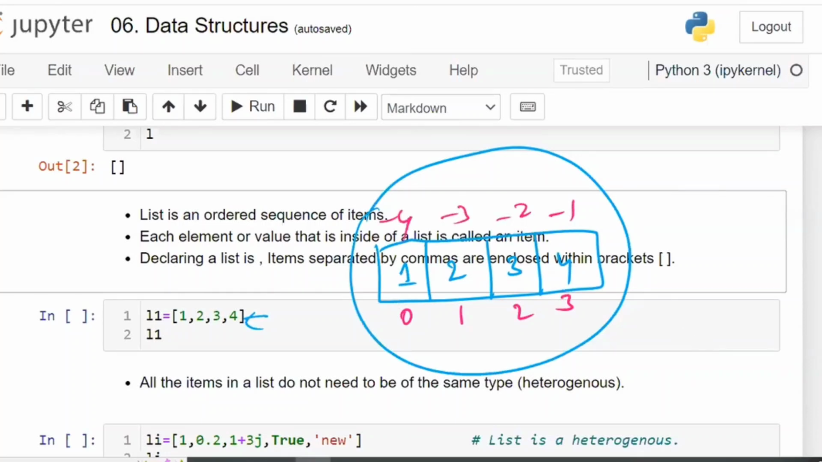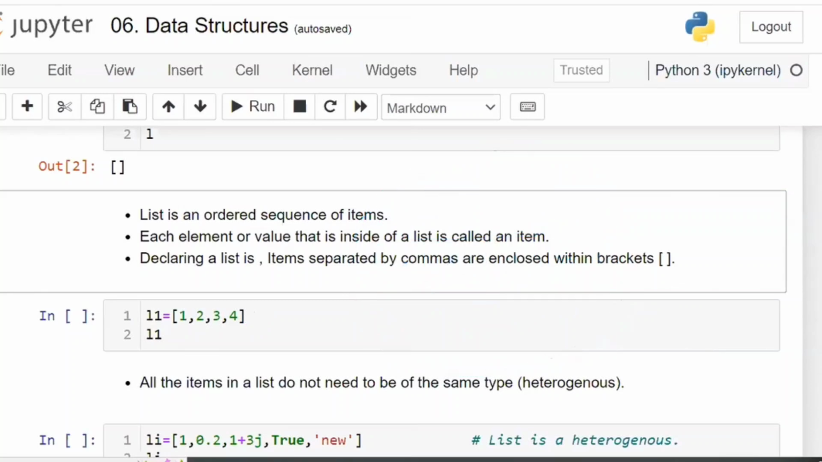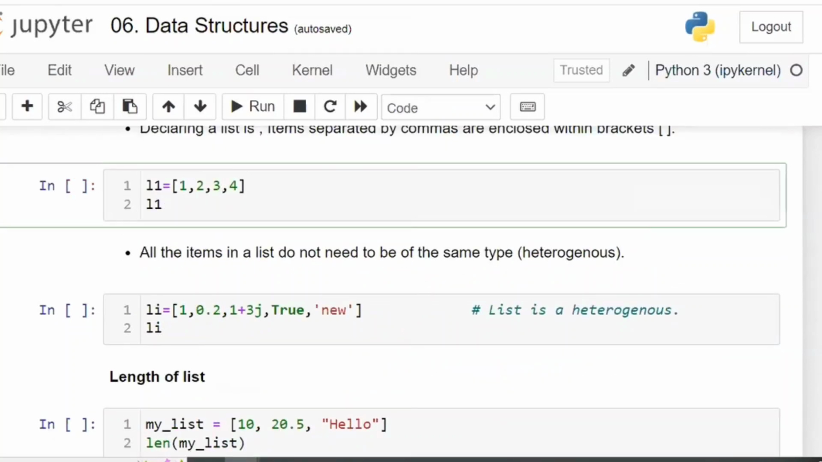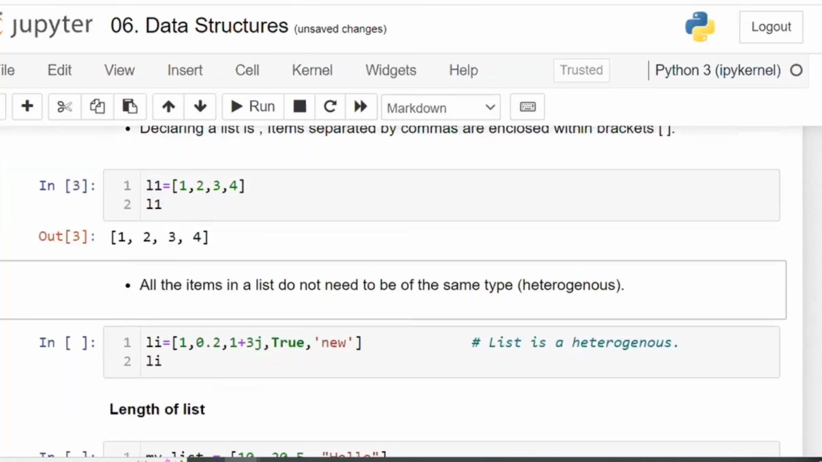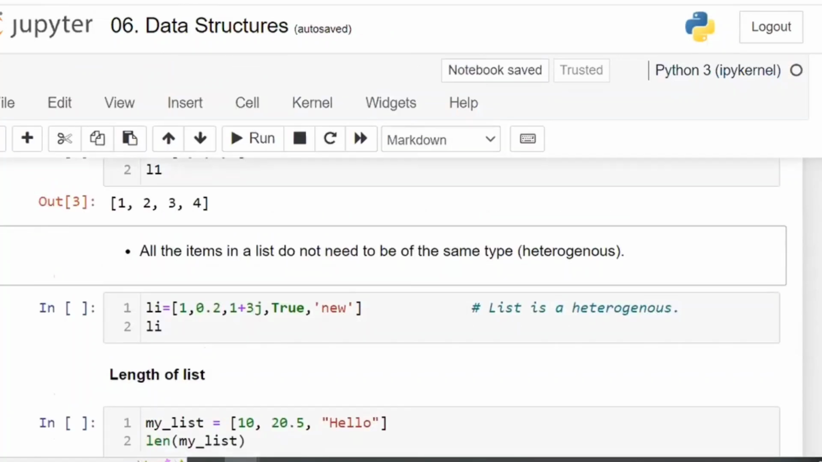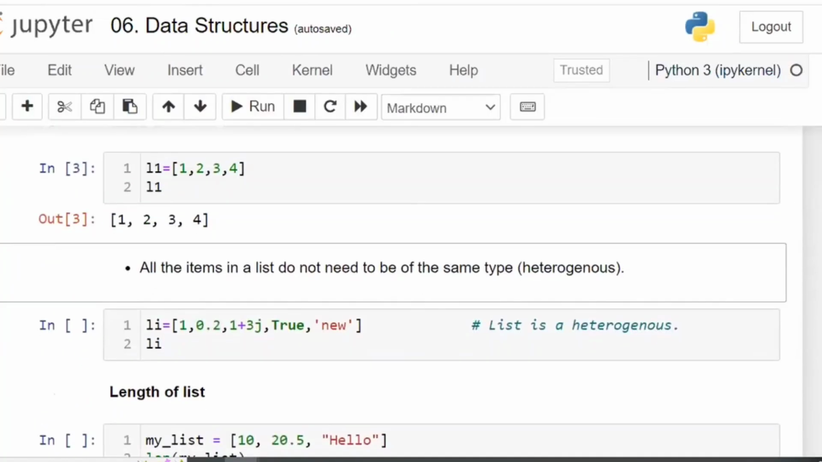Okay. Now here, if you write L1 is equal to 1, 2, 3, 4 as a list in square brackets, and if you ask to print L1, it is going to print 1, 2, 3, 4. Now all the items in the list need not be of the same data type. Here I have taken 1, 2, 3, 4. Now, for example, let us take it like this. L1 is equal to 1, 2, 3, 4 without brackets. If you write like this, what happens?